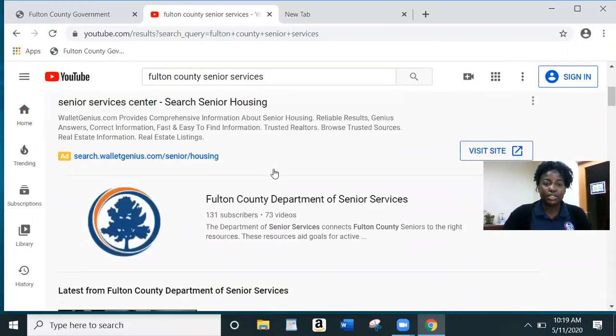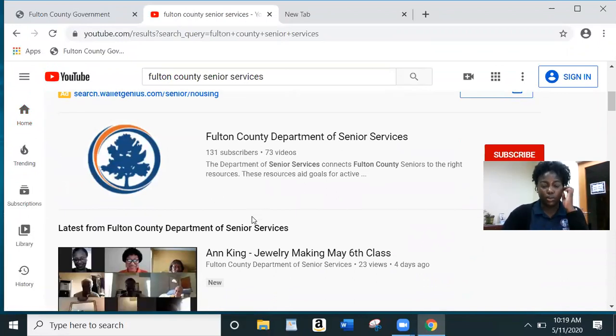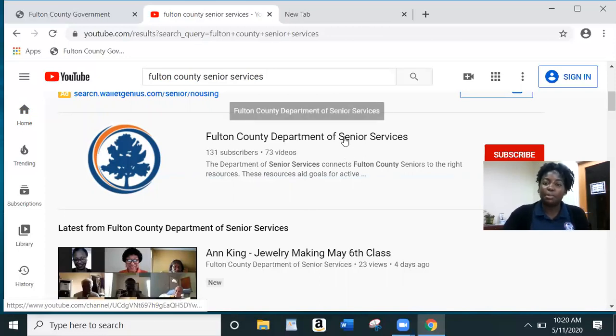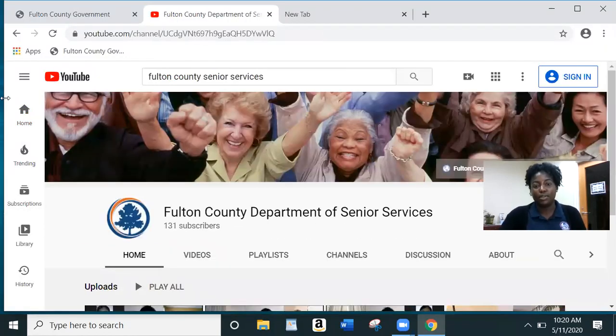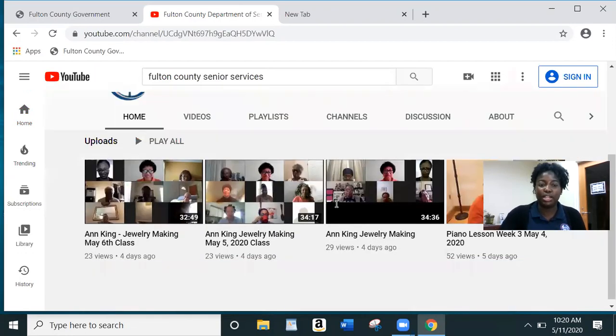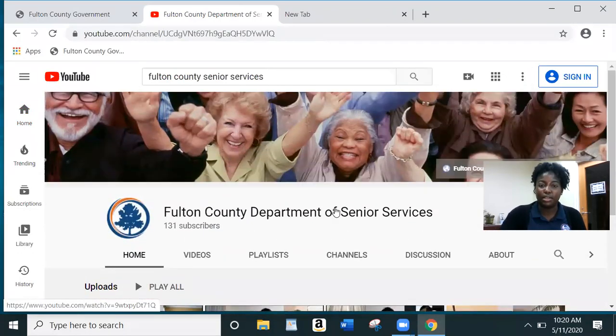All right, guys. So if you scroll down in our search, the page comes up. So you see Fulton County Department of Senior Services. I want you to go ahead and click on that. All right, so this is what it looks like. All right, that's what it looks like.